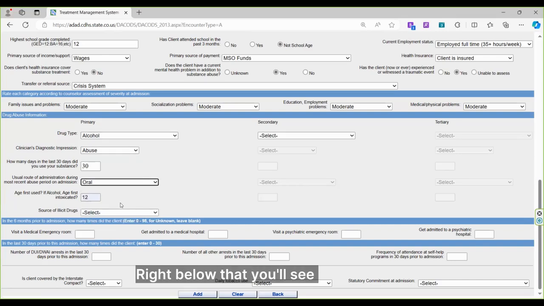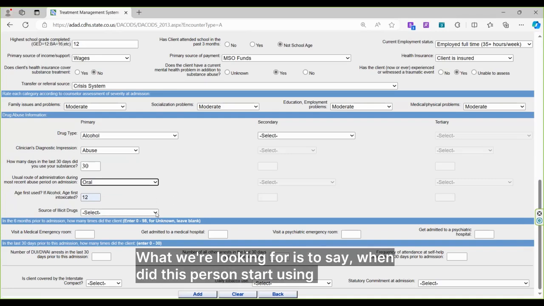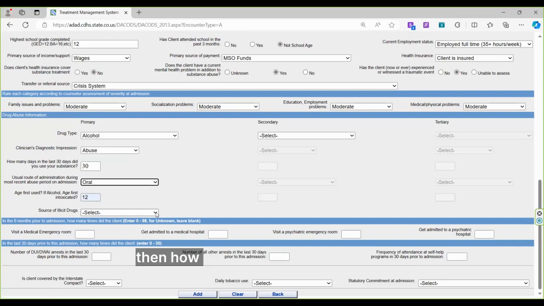Right below that, you'll see age of first use. What we're looking for is to say, when did this person start using their drug, and then how long did it take them to end up in treatment? This is used for the CDPHE drug trends report, among many other things.